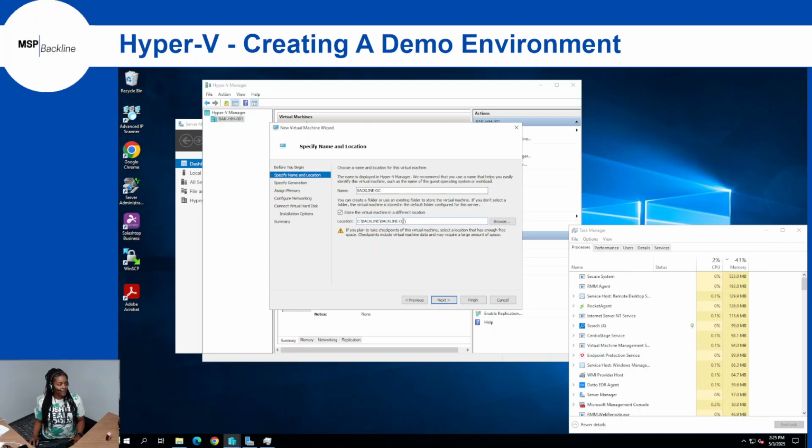All right, and then we've got a little bit of duplicity here. It doubles up the name here. Usually I'll put it in the Hyper-V folder, but we're just gonna put it in our own backline folder. That's where we want to save it.